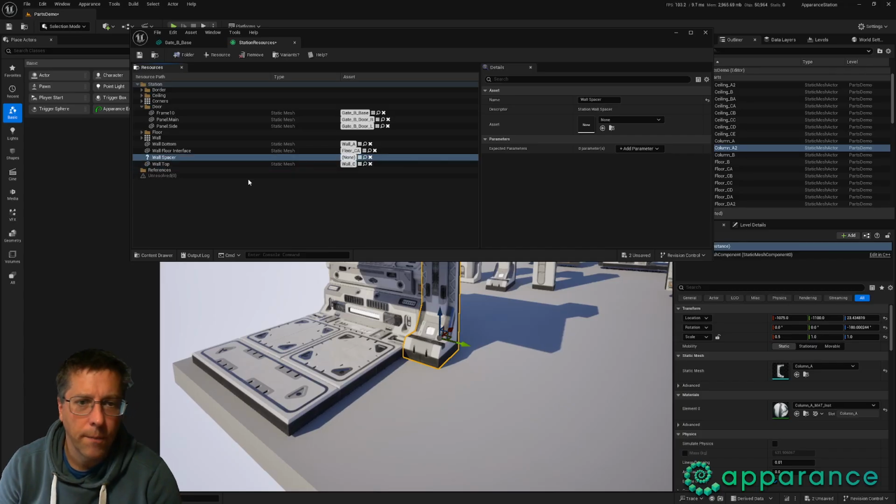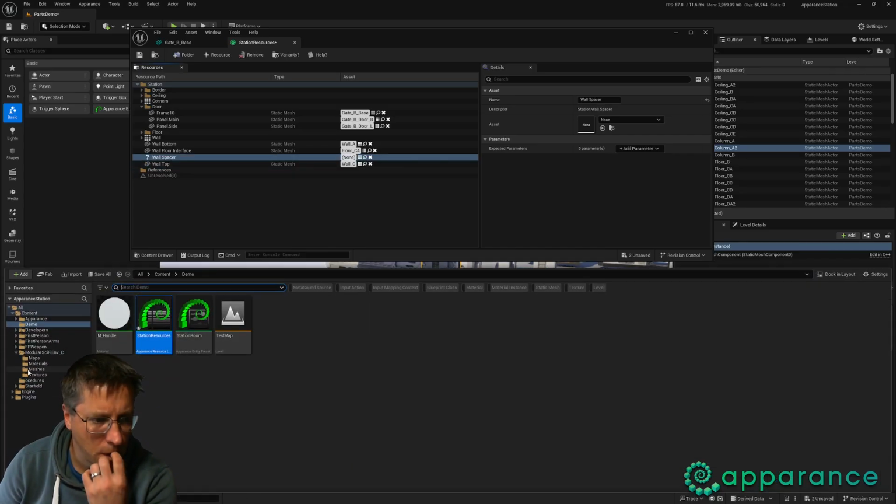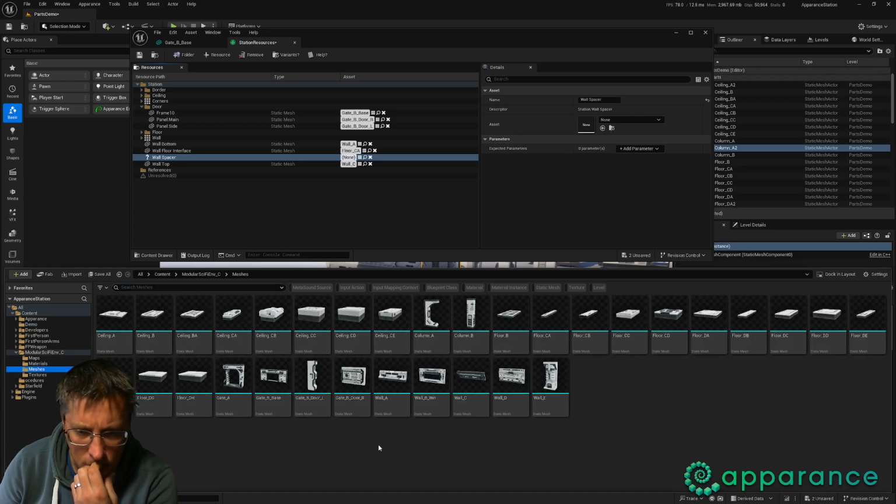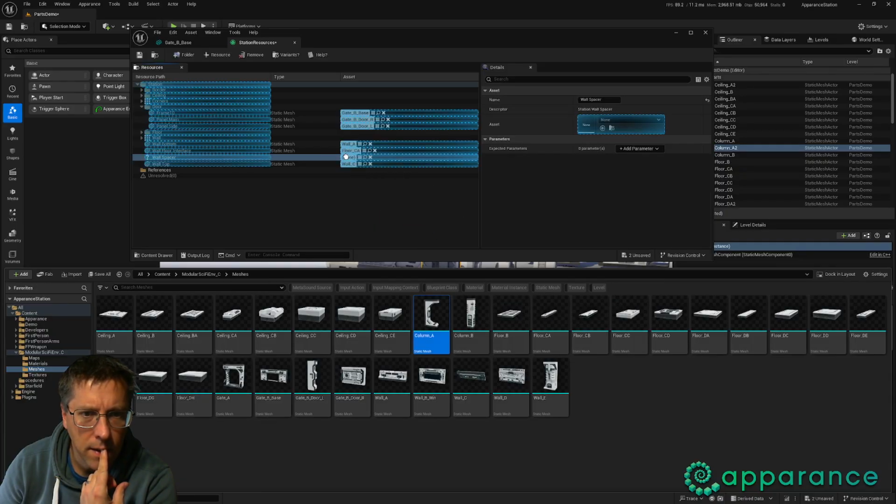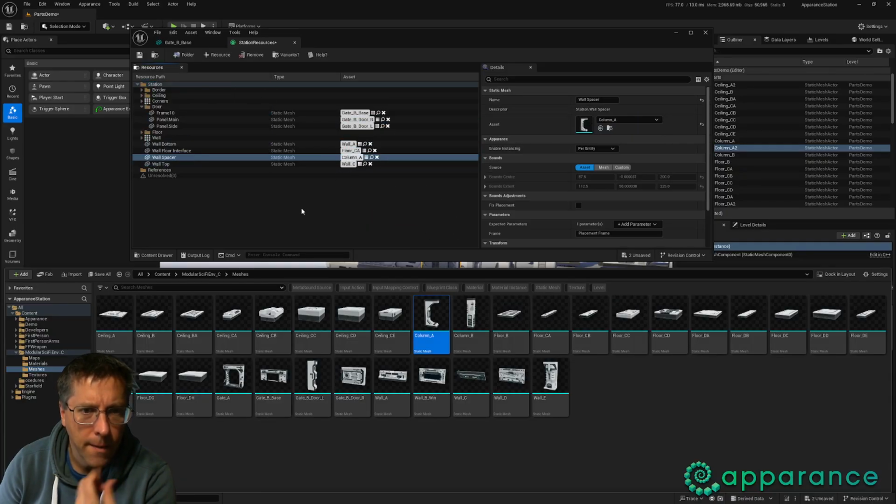Yeah, let's call it that. And it is one of these. No, not the wide one. Not the column. It's column A, isn't it? Do that. We might use column B as well.